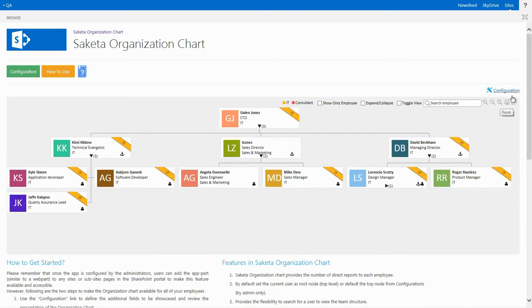You can reset it. You can also print the entire organizational chart, so you don't have to draw Visio diagrams every time you go for a meeting. You can just take a printout of the chart and it will print as is. So that's another feature of the organization chart.